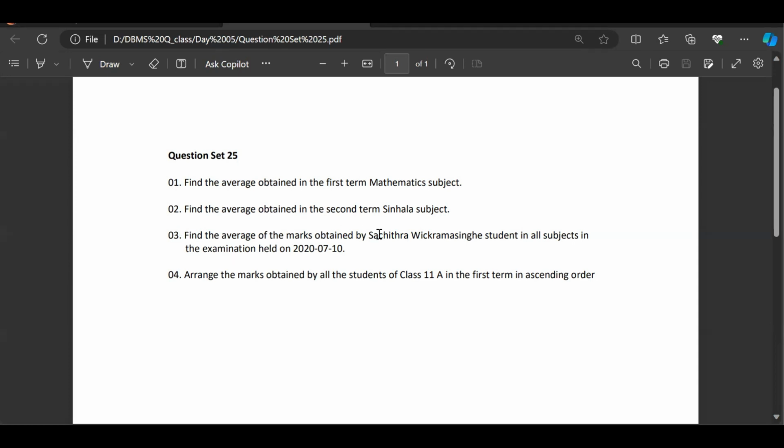As the third question, find the average of the marks obtained by Sachitra Vikramasinghe, student in all subjects in the examination held on the relevant examination date. And as the last question, arrange the marks obtained by all the students of class 11A in the first term in ascending order. So then let's move to the SQL software.